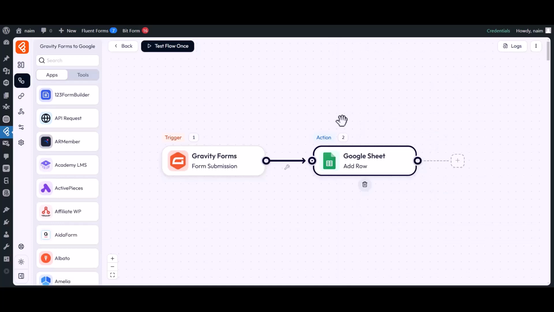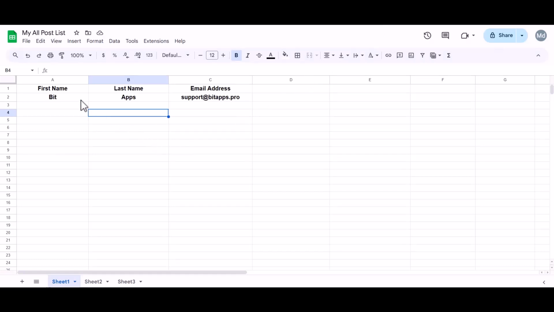Step 5. Verify the form submission data in Google Sheets. Finally, go to your Google Sheets. Here you will see that the form submitted data has been successfully added to the Google Sheet.